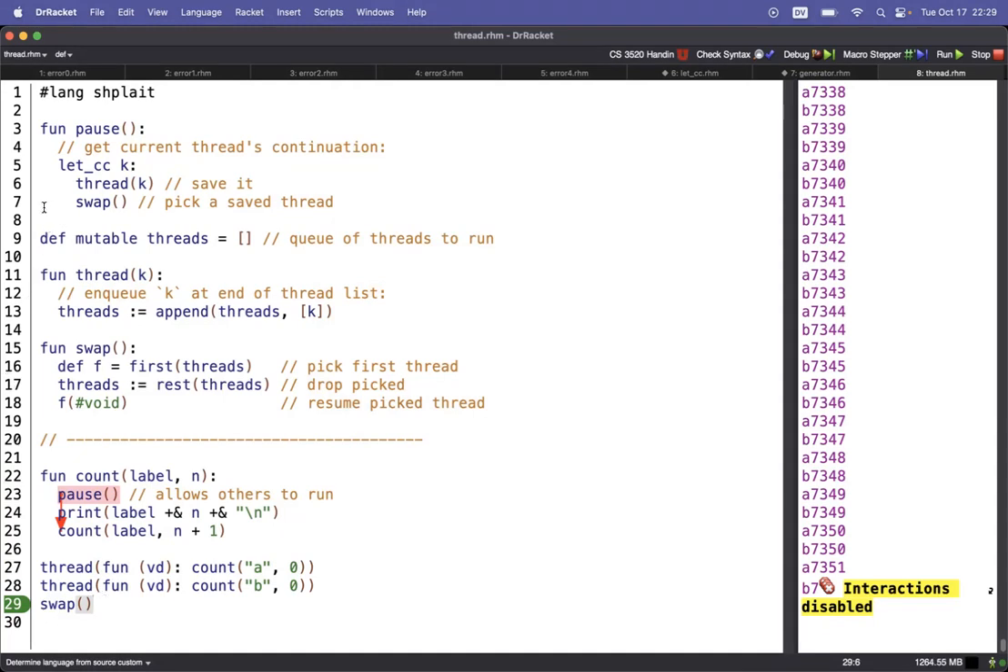Here's our implementation. Let's skip over pause for a minute. We've got a mutable queue of threads. Function thread takes in a continuation and then appends that onto our queue of threads. Function swap takes the first thread off the queue, updates the queue, and then calls that thread with the dummy argument. The real magic happens up inside pause.